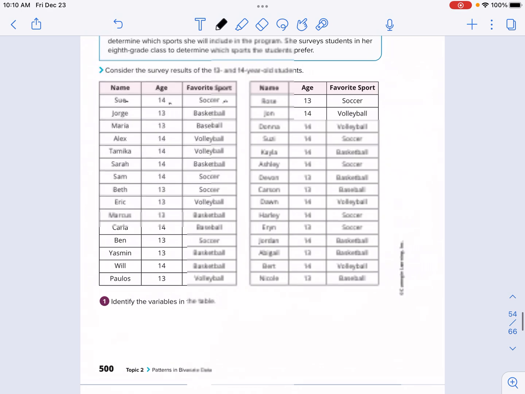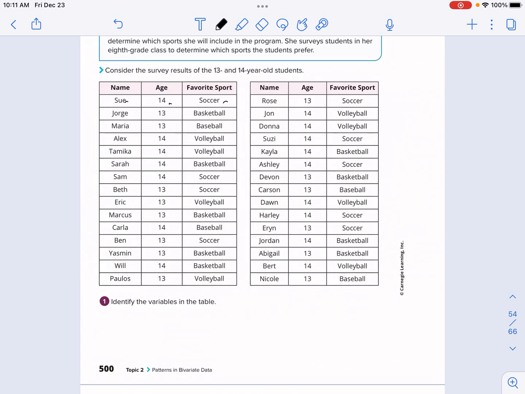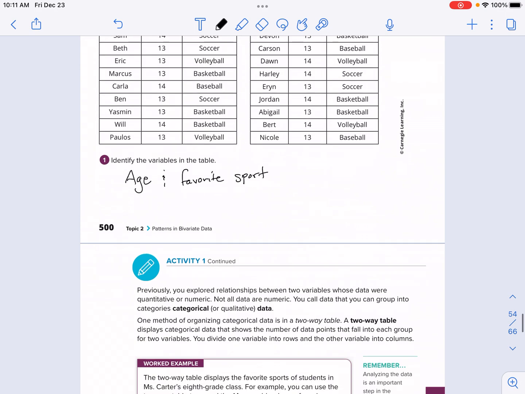So before I get to that, let's identify the variables here. What are things that vary? Things that vary are age, right? Not everyone is the same age, close to it, and favorite sport. We'll be coming back to this and crossing things off, but let's look at the next page.